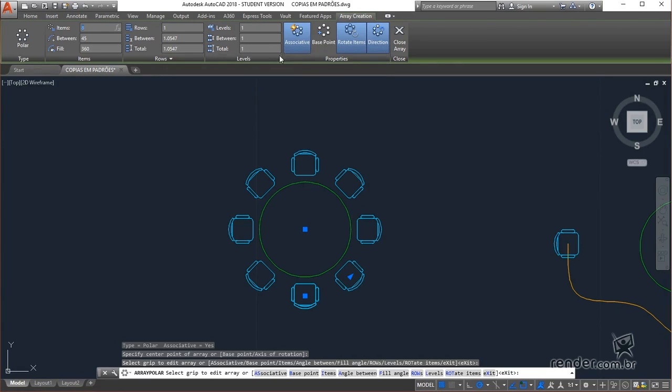We can also associate the elements to be copied, change the base point, rotate or not the items to be copied, and change the direction of the copies. We finish the application of the command by pressing Enter or clicking this command.